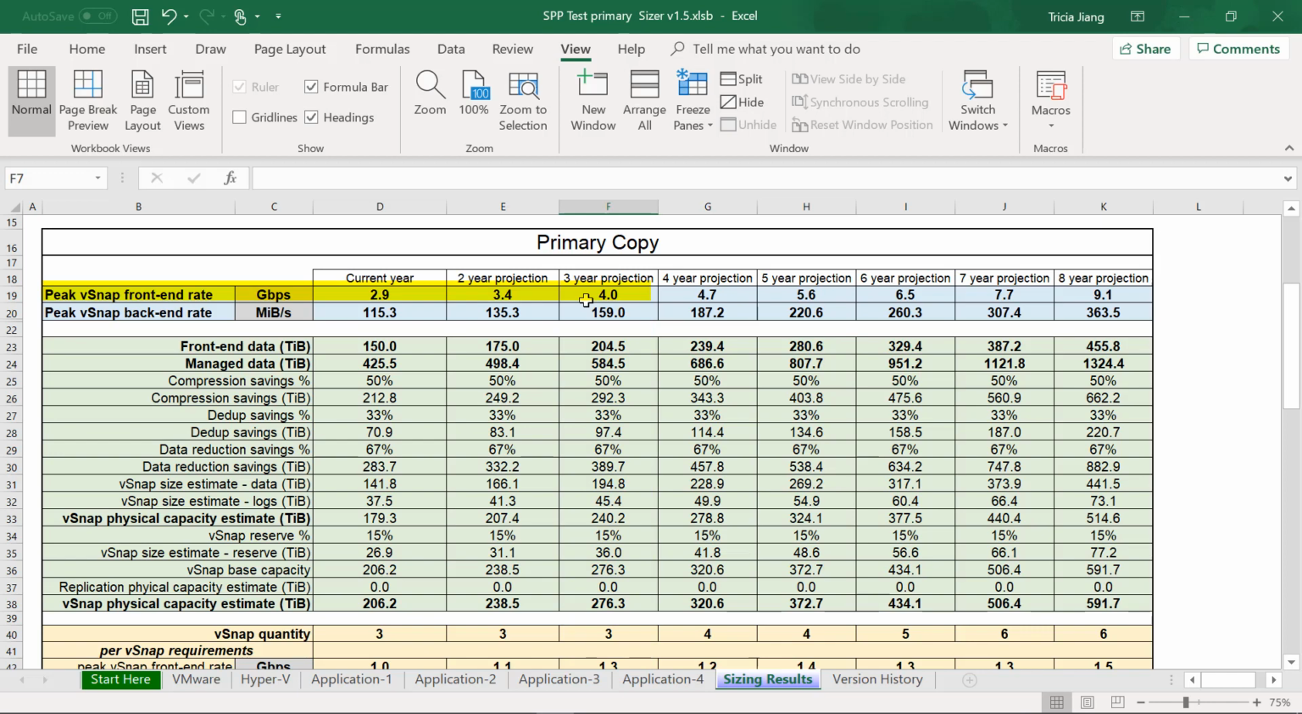The first thing to notice is this peak VSnap front end rate. This has to do with the gigabits per second that are required in order to accommodate all of the data going in. So if you have a 10 gigabit network, that shouldn't be a problem. However, if you have a 1 gigabit network, then this will be an issue right there. And if you watch our video on what ifs, we'll show you how to compensate and change that.